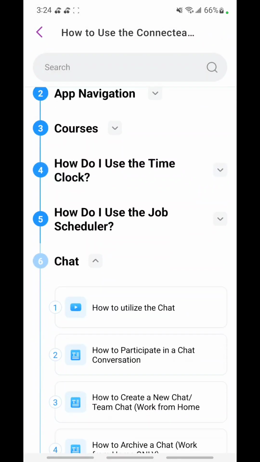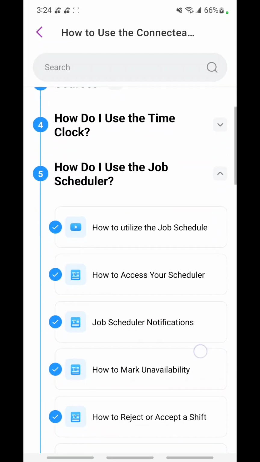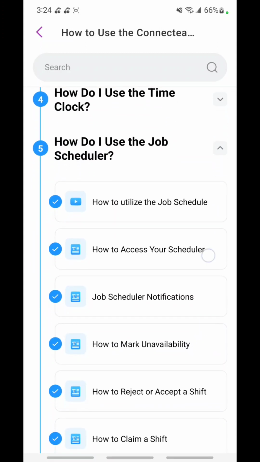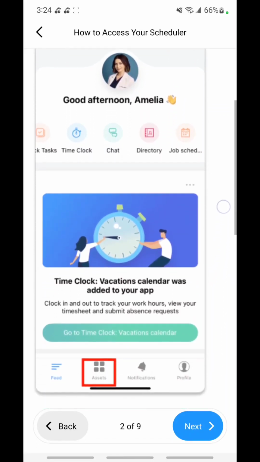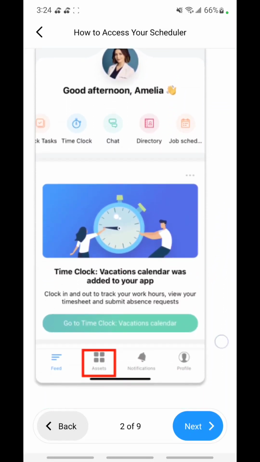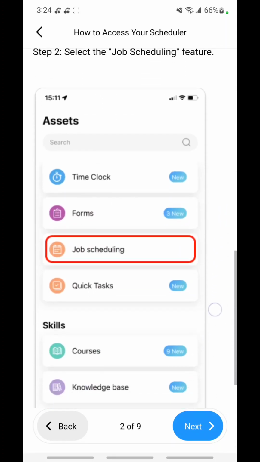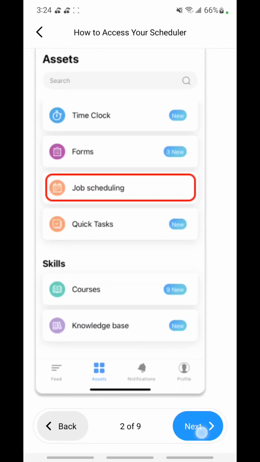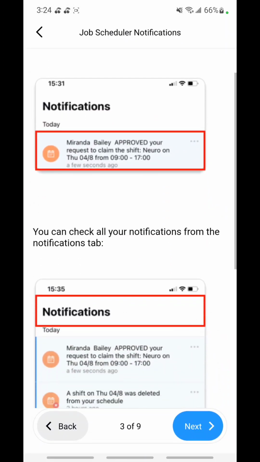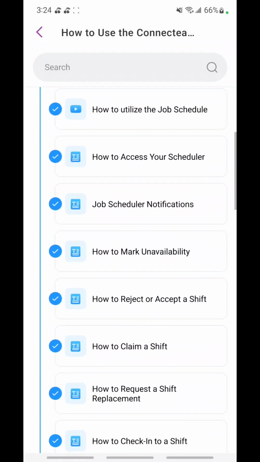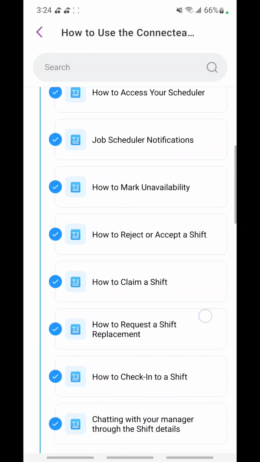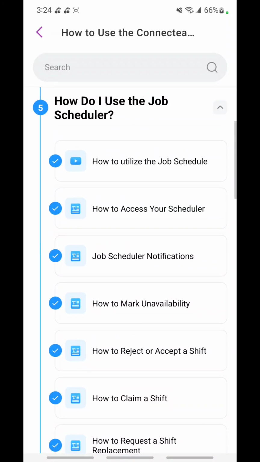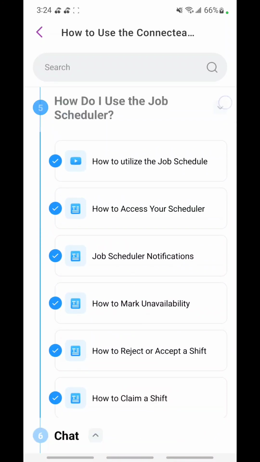From here, in addition to the time clock, you will also use the job scheduler. The job scheduler talks more about your shift itself. And again, this gives you step-by-step detailed instruction on how to do so. Shows you how to select the job scheduler, as well as how to go through the notifications, how to mark your availability, how to reject or accept a shift, how to claim a shift. It goes into explicit detail for each one of the job scheduling features.